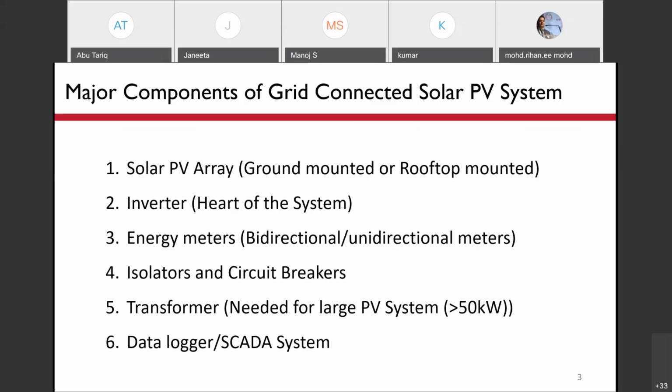Then energy meters, that may be bidirectional meters or unidirectional meters. Sometimes we have to record the flow of energy in both directions. We have to go for net metering. Then you have to use a meter that can record energy flow in both directions, positive and negative. That is from PV to grid or from grid to PV, or you can say to the load.